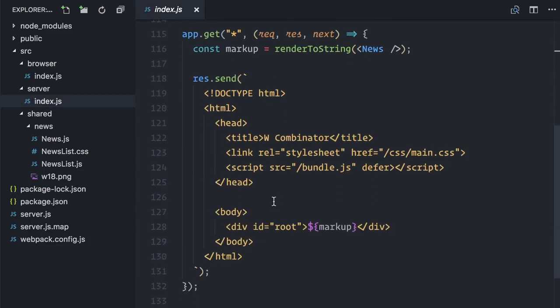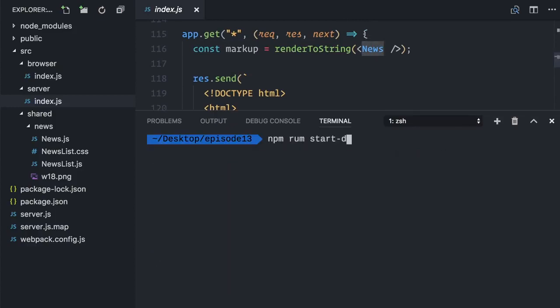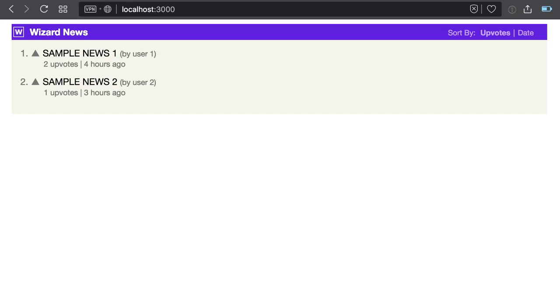Again, I'm rendering the news component. Let me run my start dev script and test this on the browser. Good, I have my wizard news page where I can get informed of the latest trends in the magical world. This page came pre-rendered from the server.